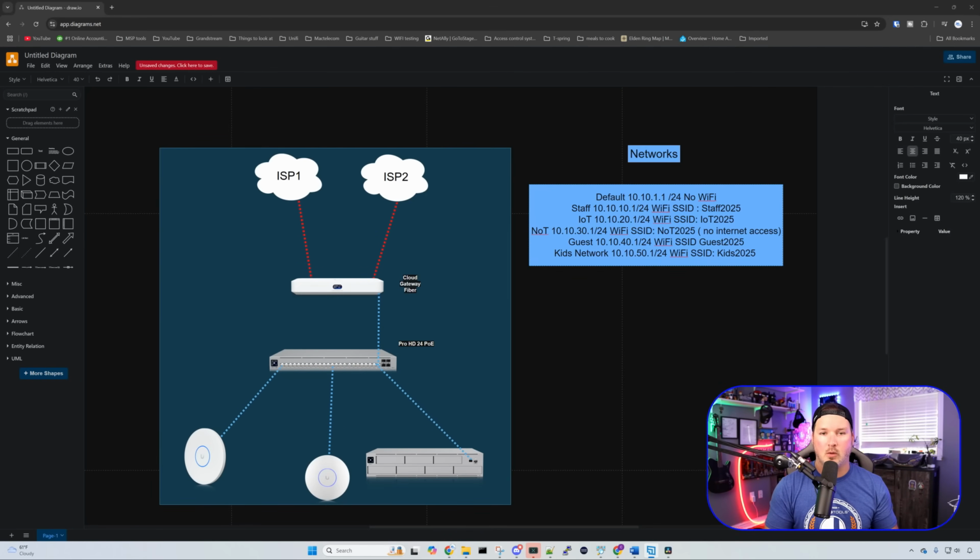Now let's jump right into it. Before we get into the initial configuration, we're going to take a look at the topology of what I am using for this build out of the video. We have two ISPs at the top, ISP1 and ISP2. And for our firewall, we're going to be using the Cloud Gateway Fiber. This will do 5 gigabit per second IDS and IPS. That's why I chose it.